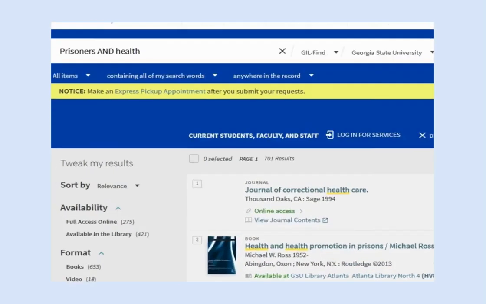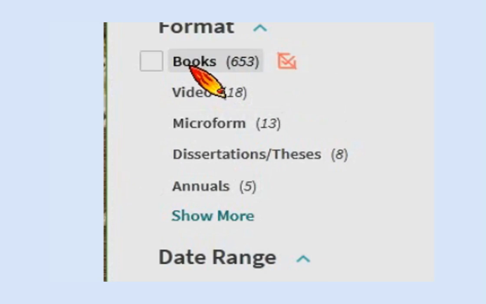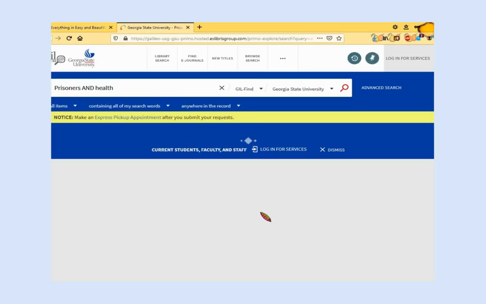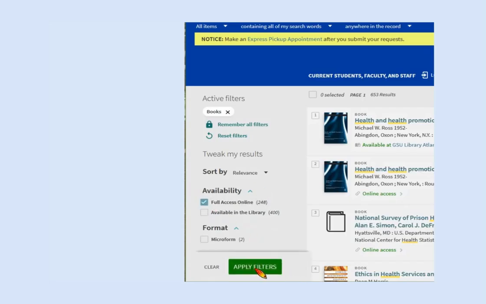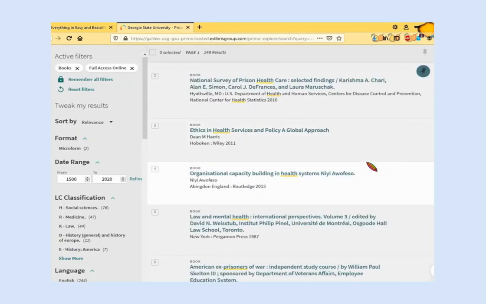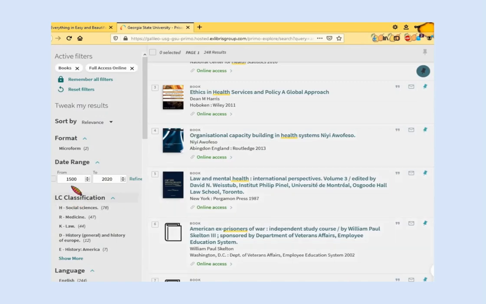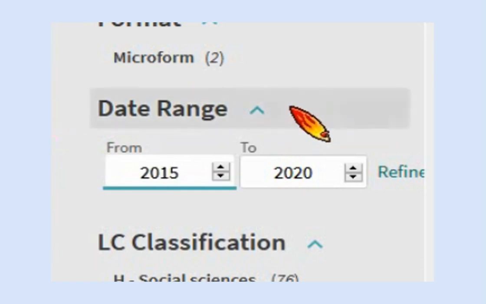Once you get here, you go over to the option bar. The first thing you want to do is select Books. And since you are home, you're going to want Full Access Online. Apply your filters. And here we are. Ooh, we're going all the way back to 1500. I would think this topic changes with time, so let's switch it to 2015 as our oldest year.